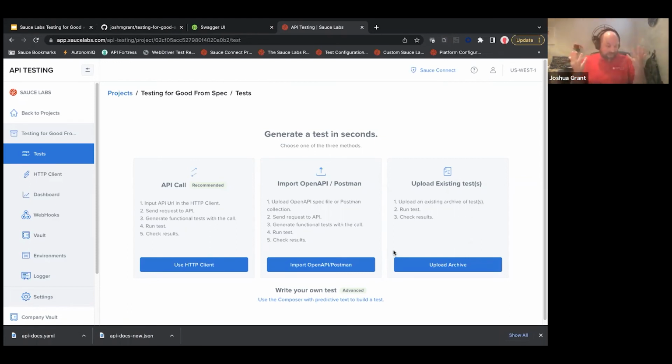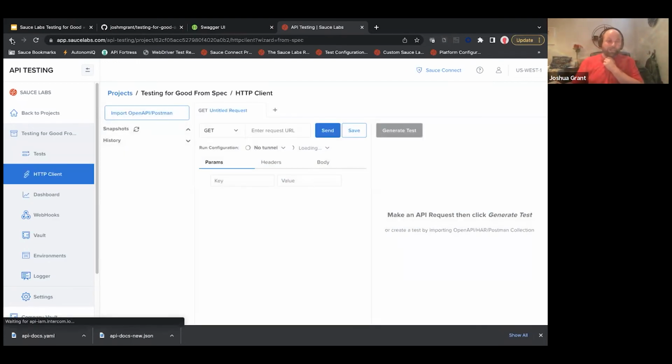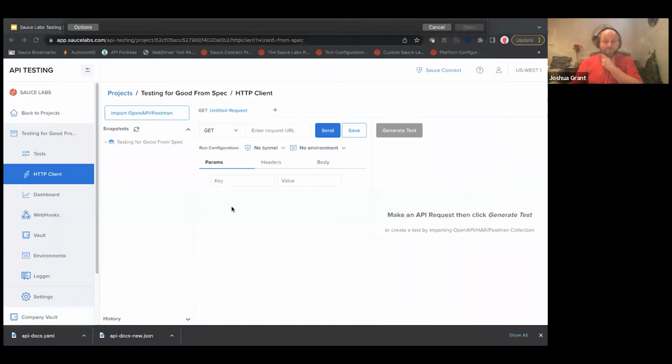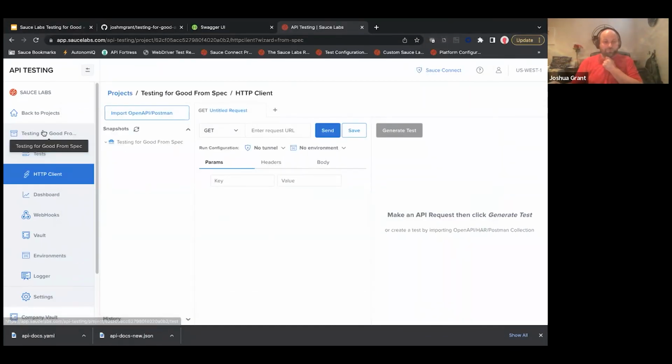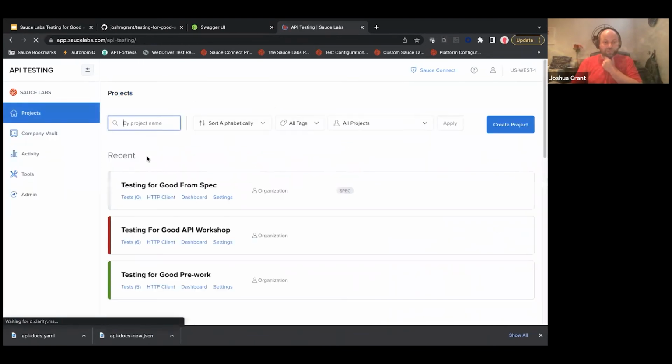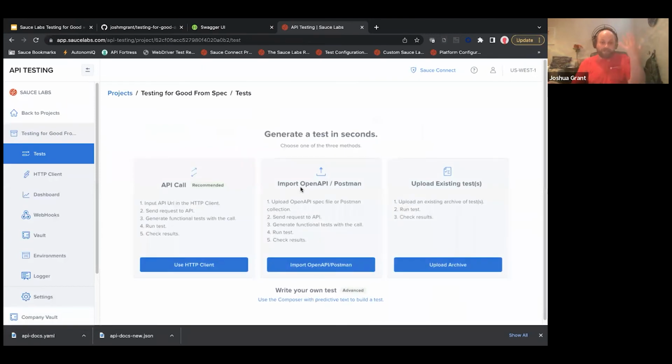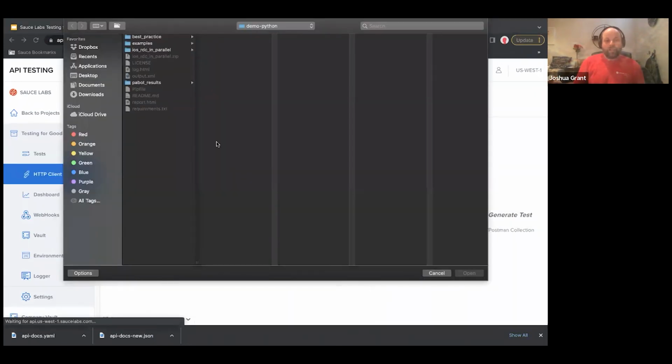So once you have this, as an SDET or as a QA, you might start thinking to yourself, how can I use it? So let's do it this way. I'm going to do this just for completeness. Back to projects. I'm going to click on OpenAPI Postman. And here, I'm going to look for that spec file.